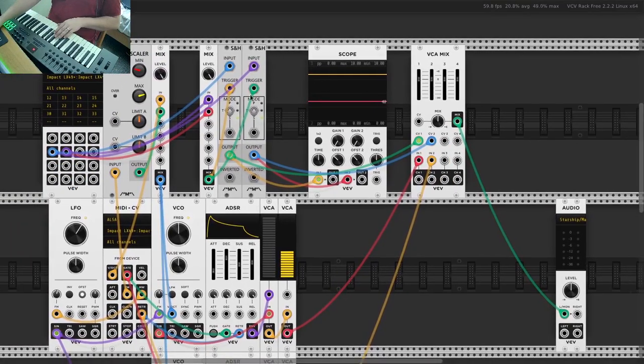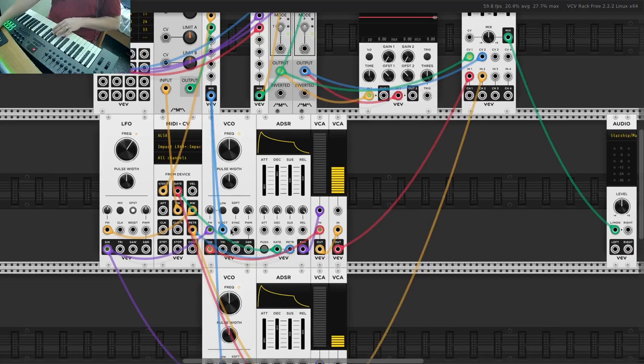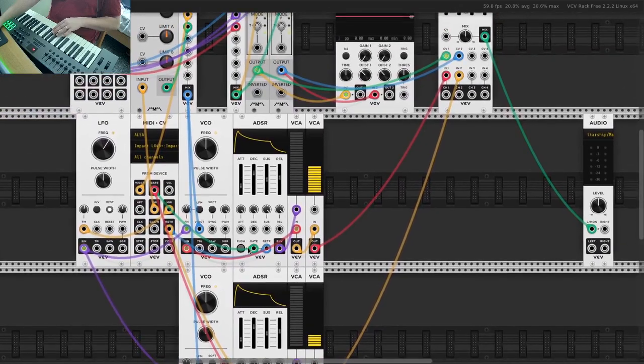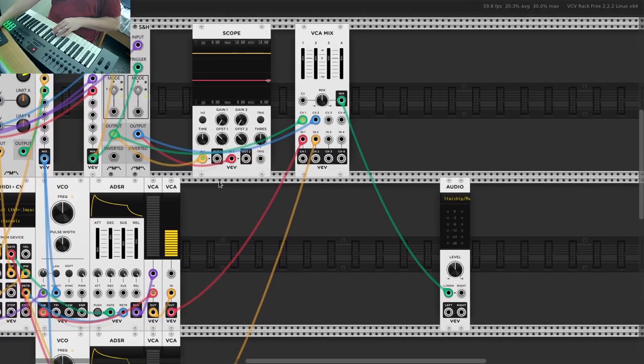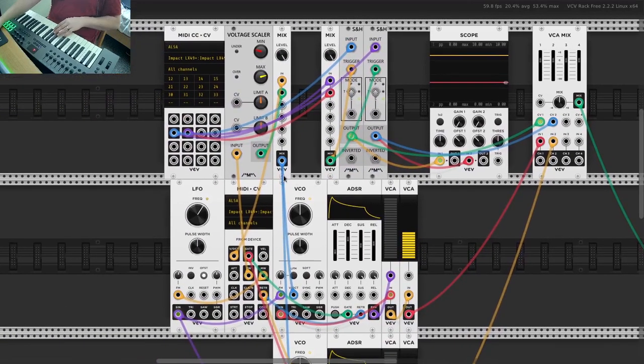So if we were to do this sample and hold stuff and change, and put it between the gate and the volts per octave and the retrigger, instead of putting it all the way at the end after the sounds have already been made, then it would produce a cleaner effect. But we won't do that. I'll leave that as an exercise to the reader, so to speak.